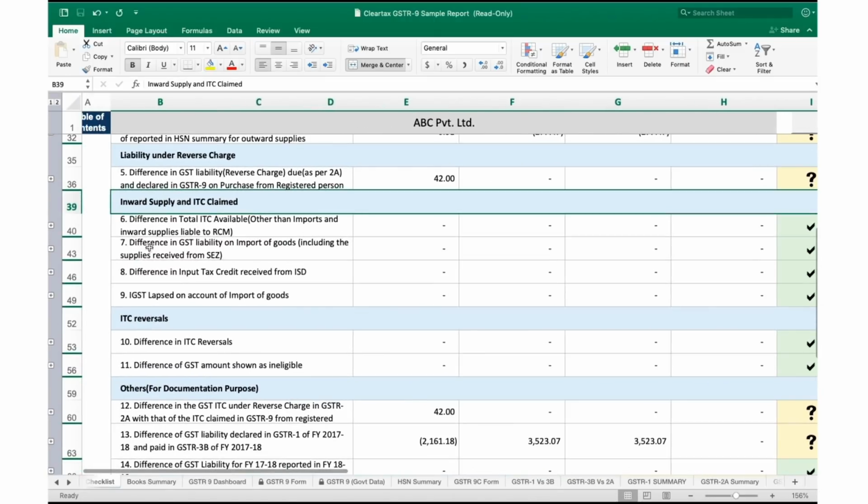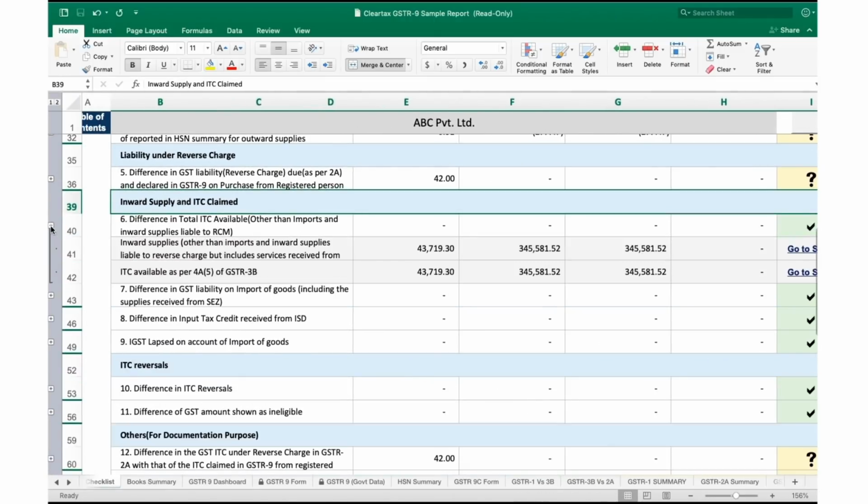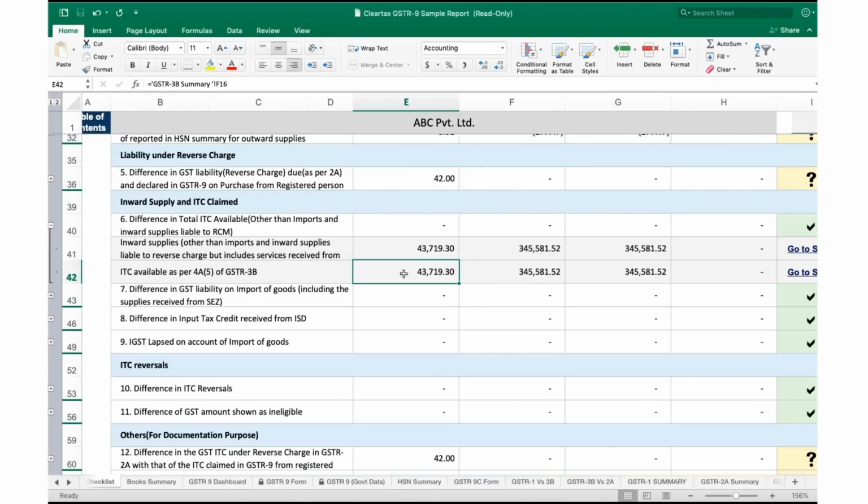So, hypothetically, if the input tax credit in 4A5 is 43,719 and the GSTR-9 entered value is a different figure, it will automatically give a checklist saying that looks like there is something wrong.